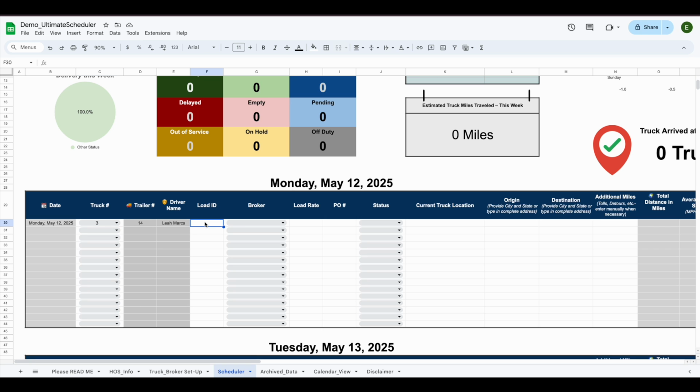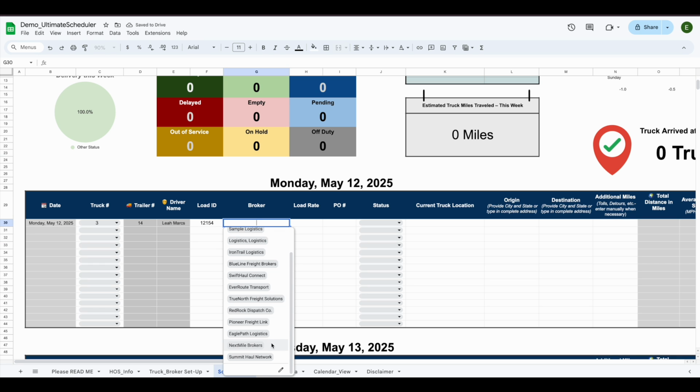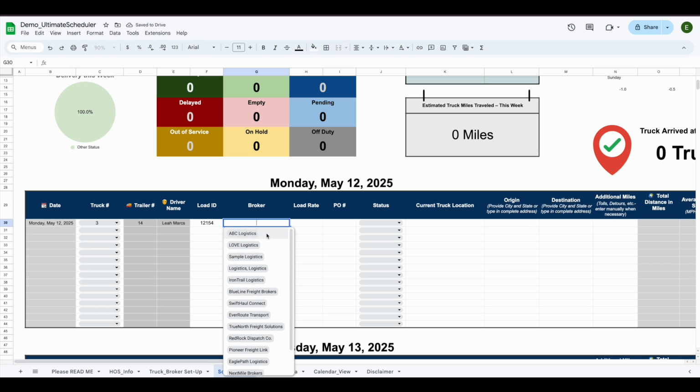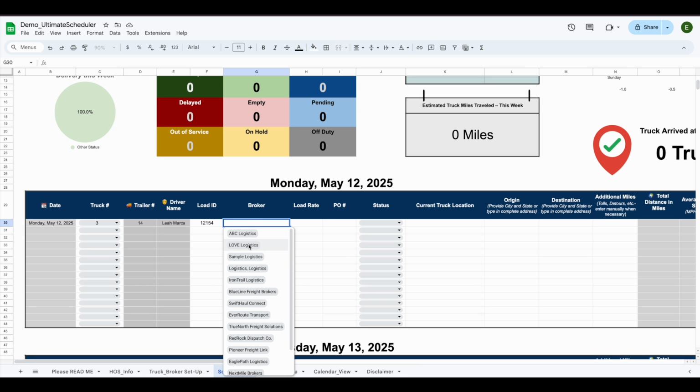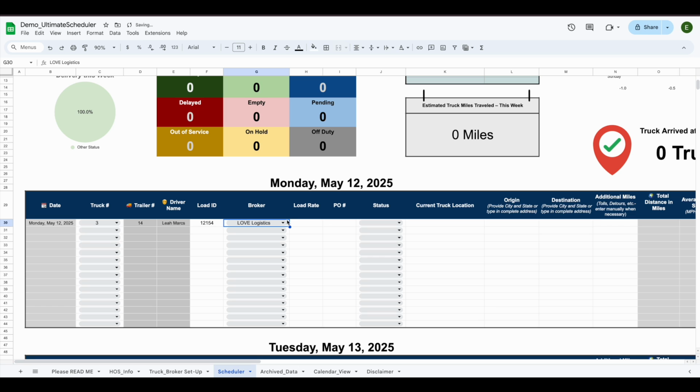And then here you can put the load number. I'll just put example. And then broker, you can pick any of the brokers. The broker information from this drop down is part of the information that you've input in here. So that's why it's important to set up this tab first before you work on the scheduler, right? Then you can pick the broker that you work with, and then you can put the load rate.